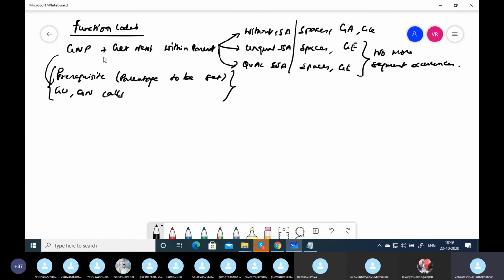And GNP is nothing but a get next within parent. As the name says, get next within parent. If you want to read any child or a group of children, all the children of a parent, we go for a GNP call. So before issuing a GNP, give a GU or GN, qualified or unqualified, doesn't matter, but make sure the cursor is present on the parent. Then give a GNP. So how long are you going to do a GNP? Till you get GE. GE means no more segment occurrences. So you are going to do GNP in a loop.